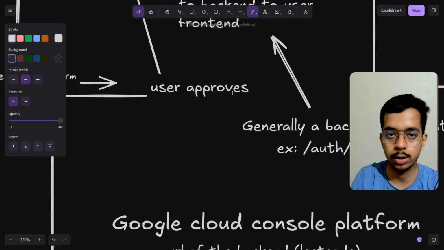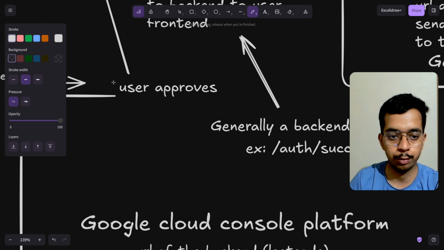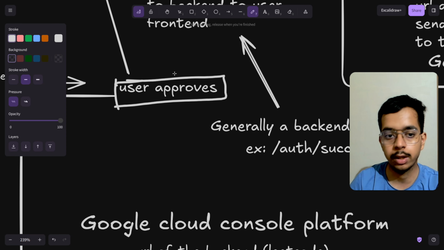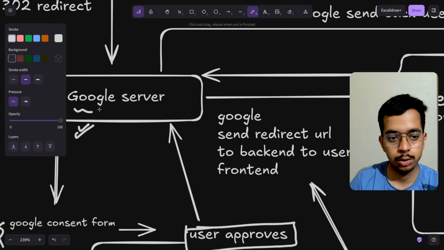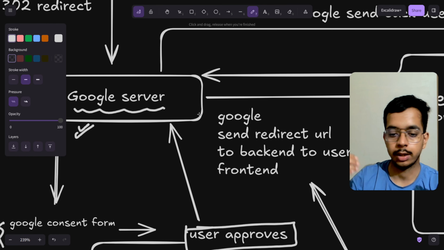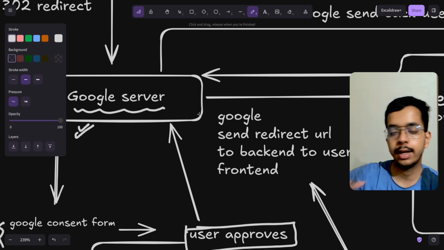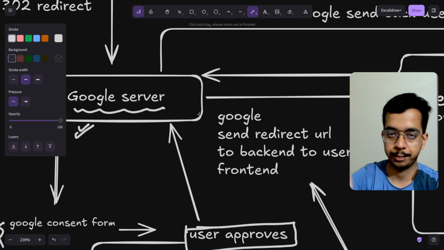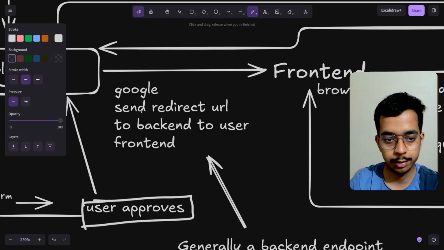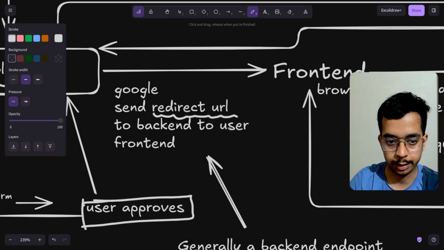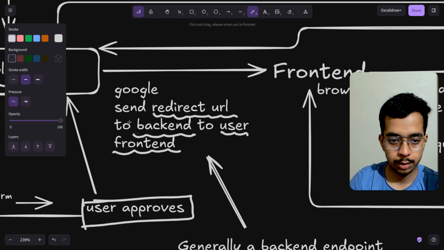It will show you all the emails. The user will approve one of the emails, and it will get back to the Google server. Like, you click on the email, then the request goes to the Google server. Now the Google server will send a redirect URL to the backend.